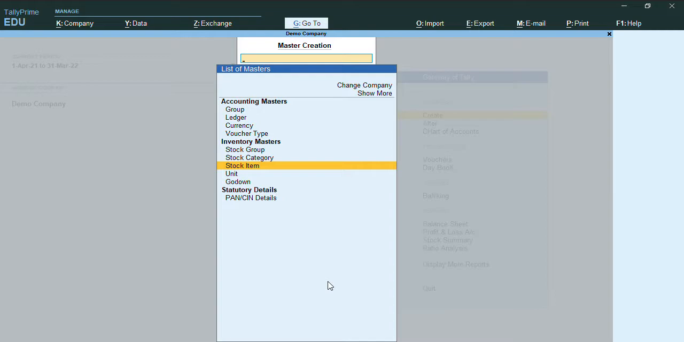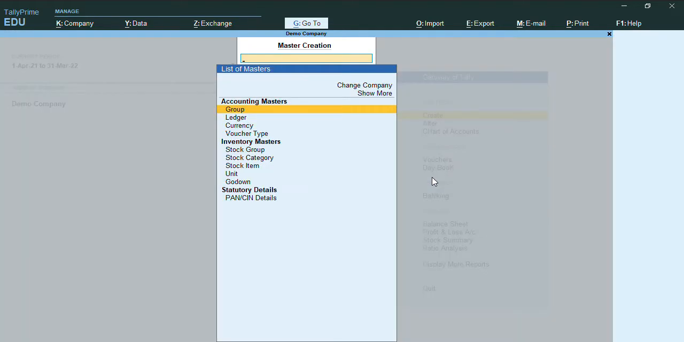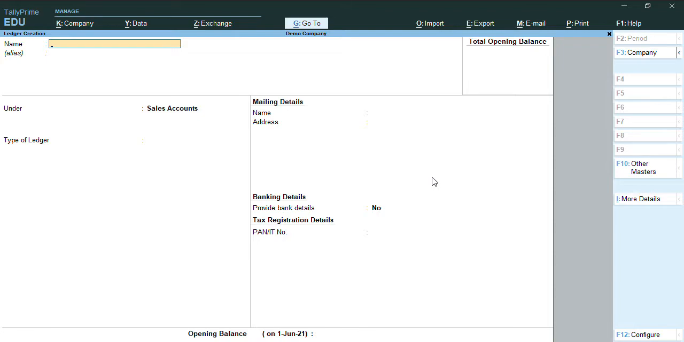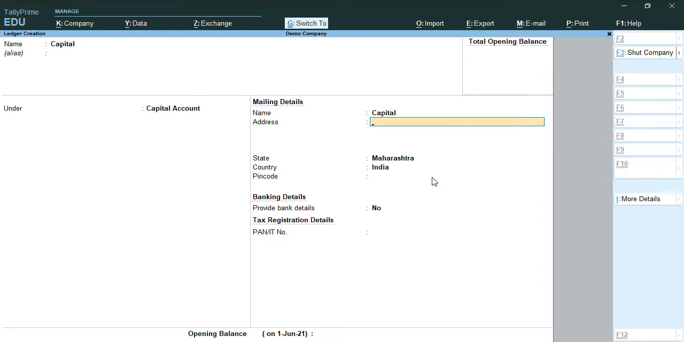So what we will do, we'll go to Gateway of Tally. From the Gateway of Tally, the first and foremost thing is that we should invest the capital. So we will create a capital account. To create a capital account, we'll go to create ledger. We'll give the name of the ledger as capital under capital account, and just press enter, or else you can press Ctrl A to save the ledger.